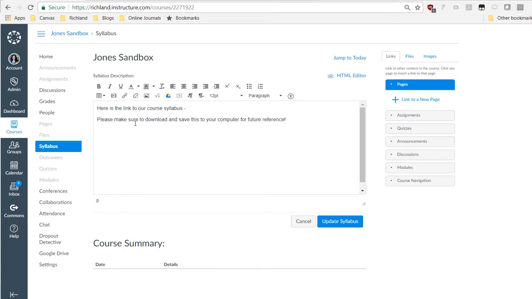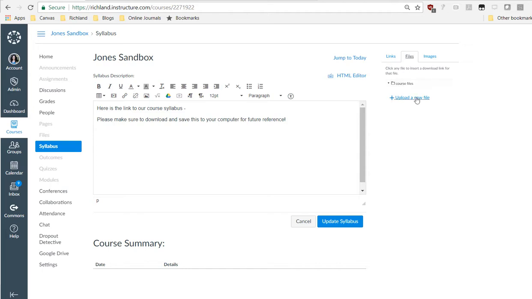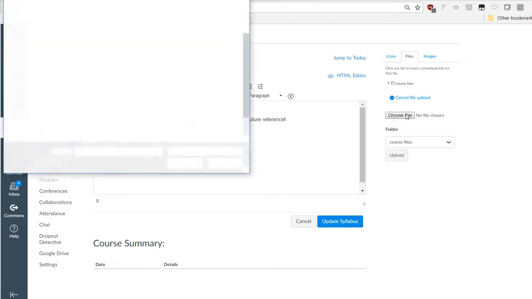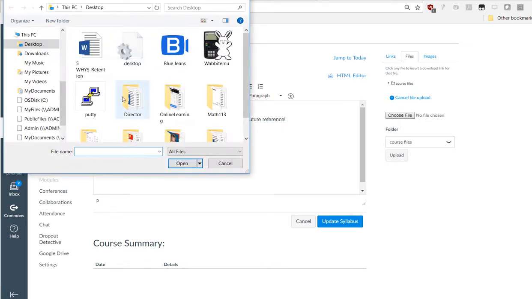Okay, so how do we actually get your course syllabus here? Well, put your cursor, so kind of click where you want it to go, then come over to where it says Files and click Files, then click Upload a New File. So go ahead and click Upload a New File. We're going to choose the file. Then you just navigate your computer to wherever your syllabus is.